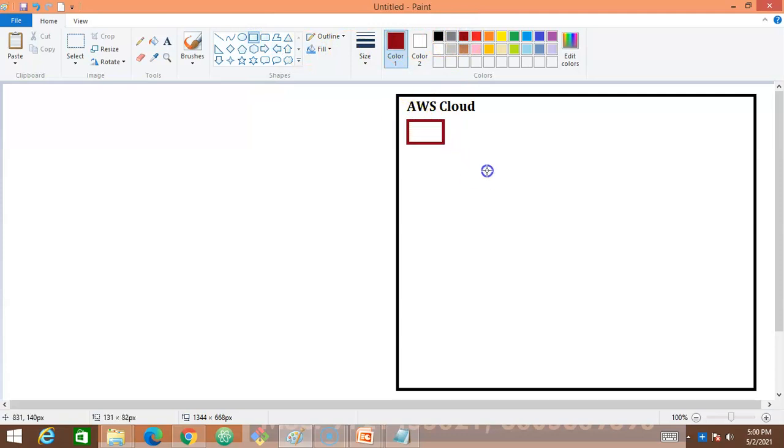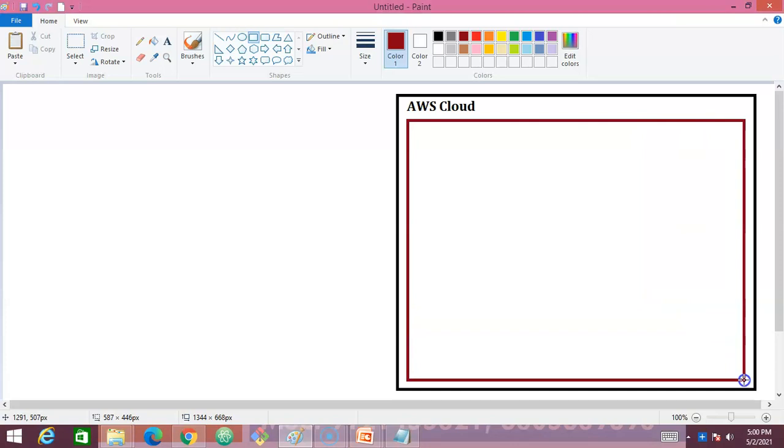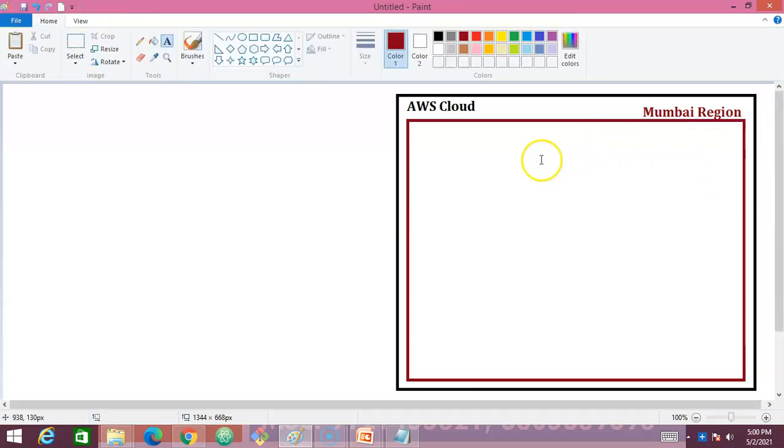Let me draw that in the form of a square. So this is the Mumbai region that I have, and inside this Mumbai region we have launched our Linux server. Inside the Mumbai region we do have something called availability zones, which I'll talk about in a different video. Right now, we'll try to understand that we have launched our Linux server inside our Mumbai region.